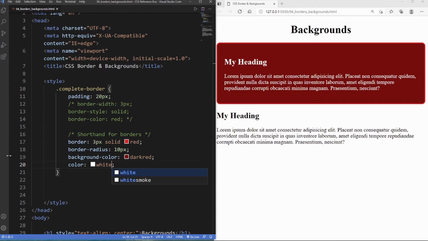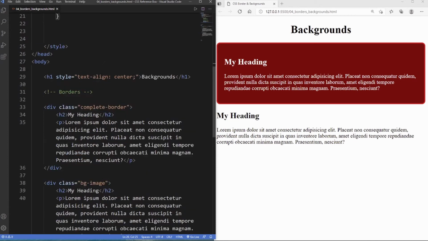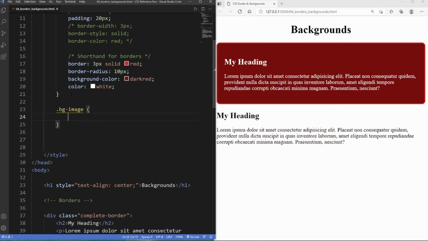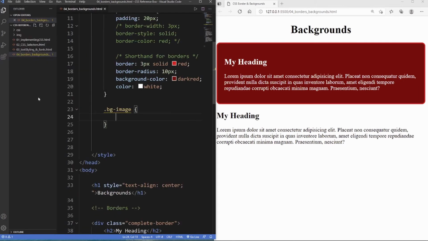So what we're going to do is grab this second div here with a class of BG image. So we'll go underneath the complete border property and say BG image, so we use a period followed by the name. So now we've selected that class and the declaration. Now if I open up the folder here, you can see I've created an image folder for our CSS reference box, and inside this image folder we have an image, so we need to target this. And this is just one way we can get images inside our projects.